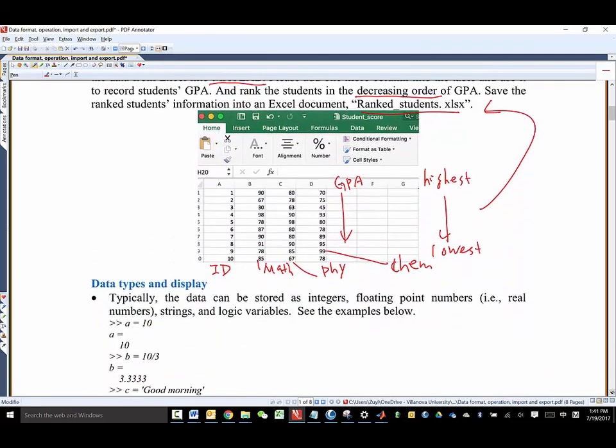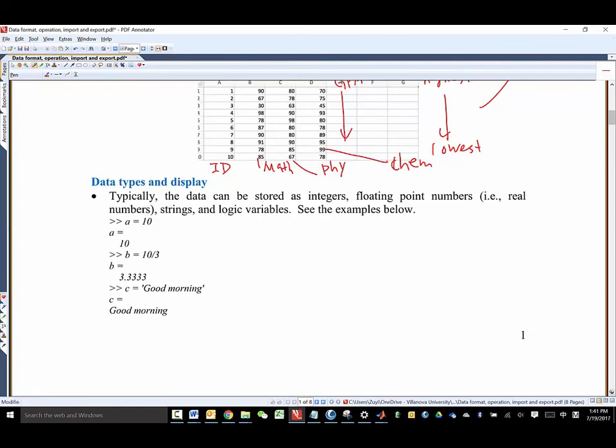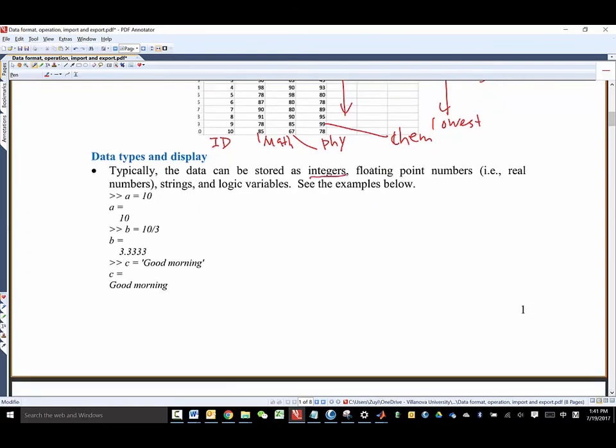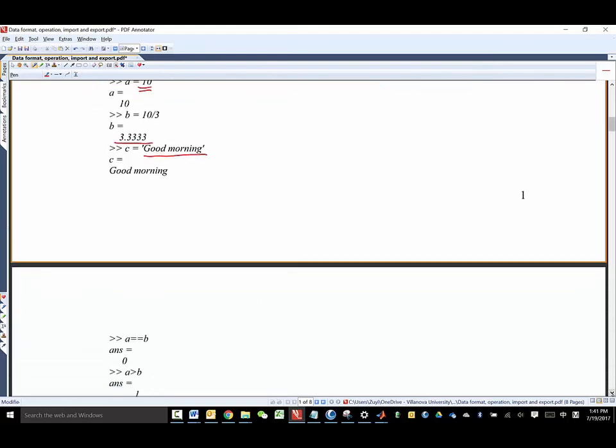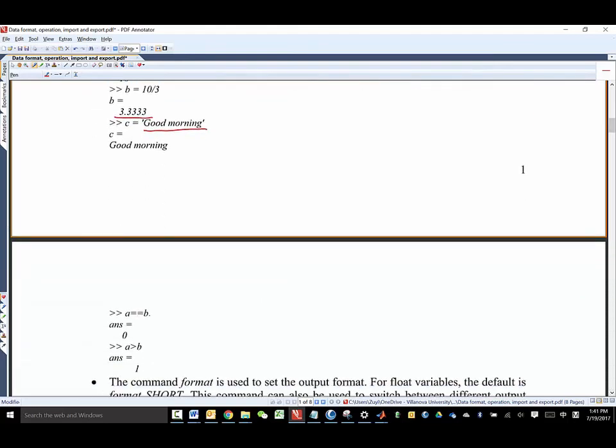Okay, now let's talk about the data types. Typically we have integers and floating point numbers, which we actually call real numbers, and strings and logic variables. For example, this is the integer, this is the real number, and this is the string variable. Then this one, a double equals b, we call a logic operation. And a larger than b is also a logic operation.